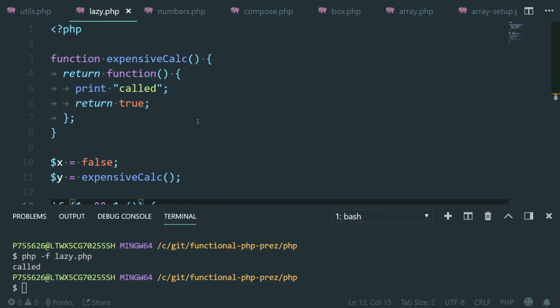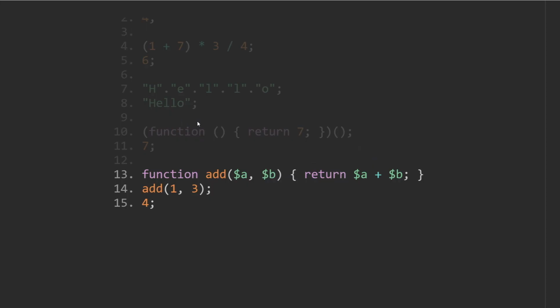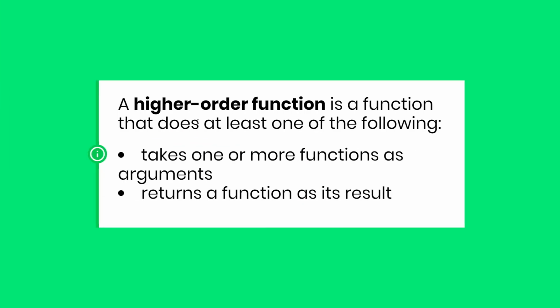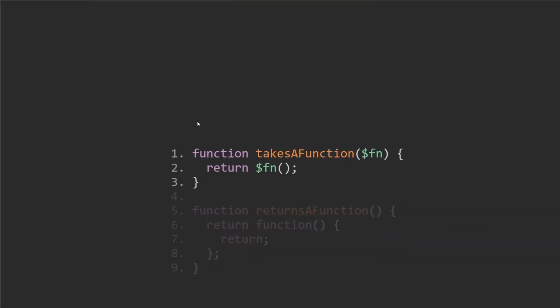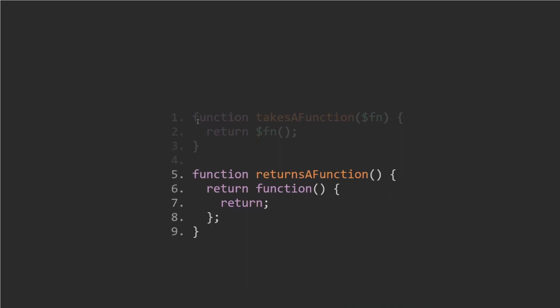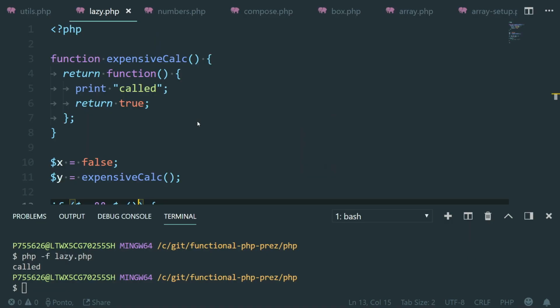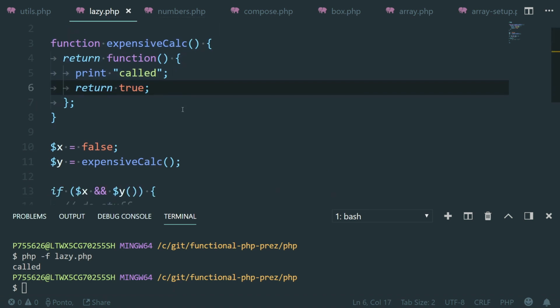What that allows us to do is create higher order functions. So expensive calc now is a higher order function. And so the definition of that is a higher order function is a function that does at least one of these two things. It could do both. But that is, takes a function as an argument or returns a function as its result. Really simple examples. Here's a function that takes a function. That's a higher order function. And then here's a function that returns a function. So that's what we have here with expensive calc. We have a function that returns a function.